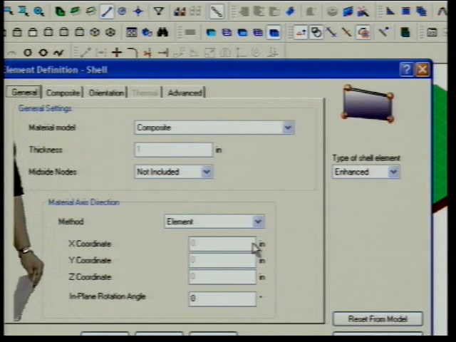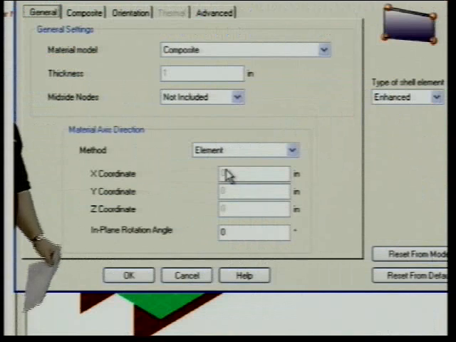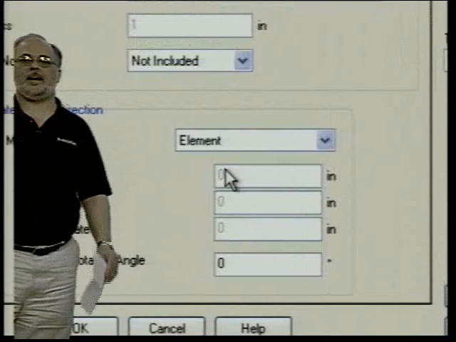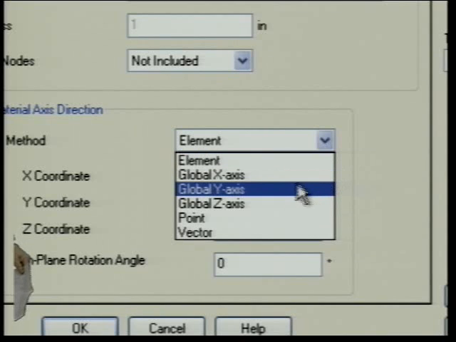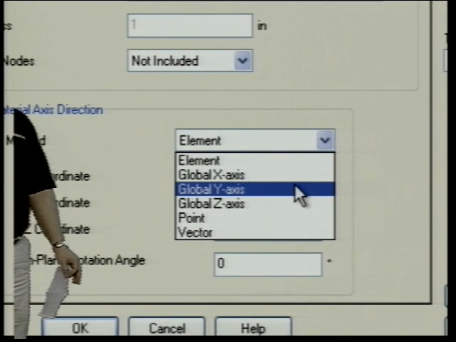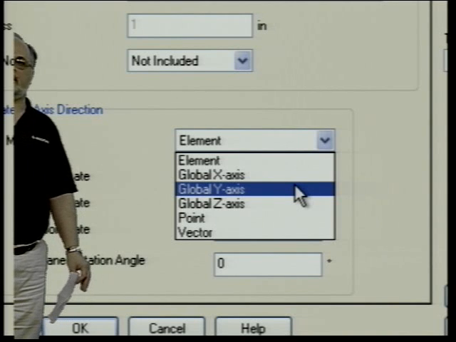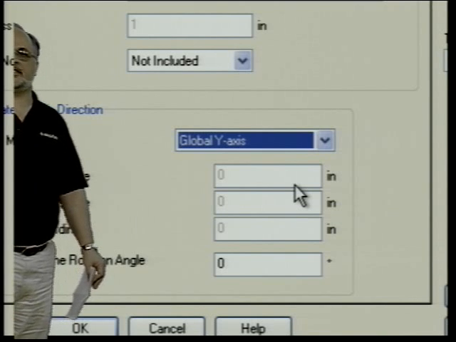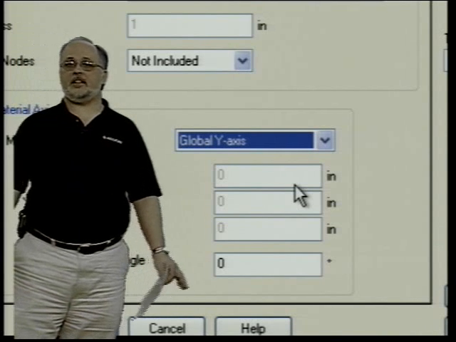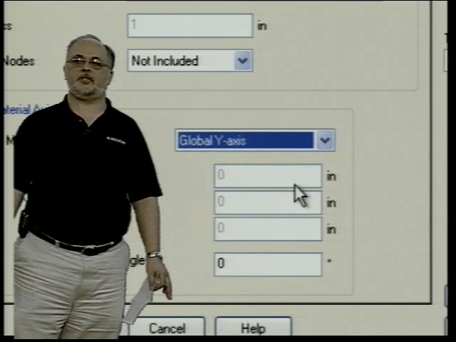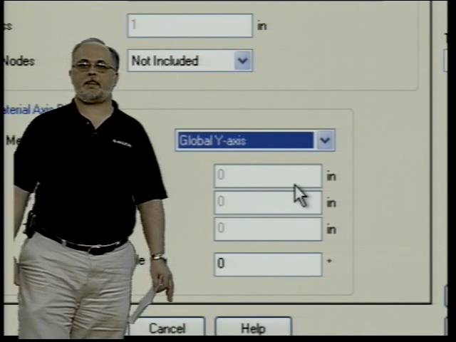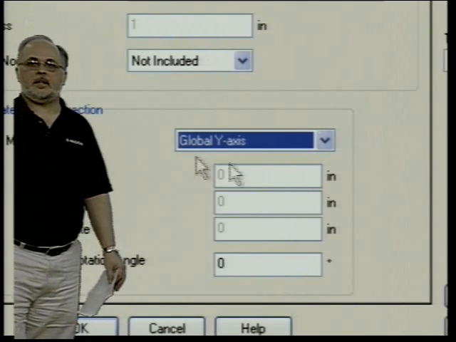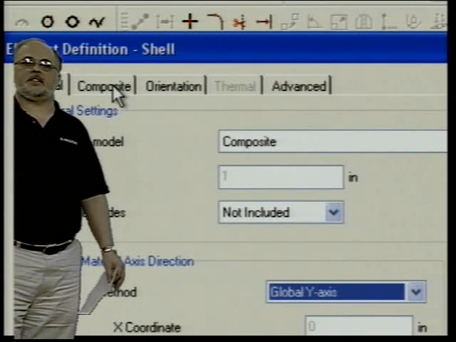The orientation of the material axis direction, in this case, we're going to use global Y as the option. Under the pull-down menu, you can see it's a little bit different than the way it's defined for a static analysis. But in this case, essentially, we're saying a vector in the Y direction so that all of the laminae will be rotated relative to that direction. So if the rotation angle is 0, the grain is going to be running the length of the extrusion that we made. That'll be the strong axis. Okay, let's go to the laminations, or the composite tab.